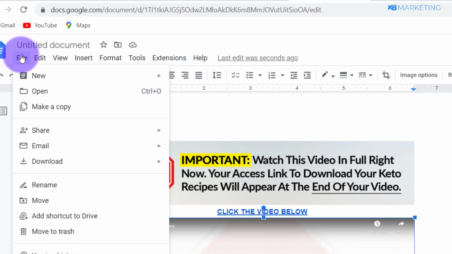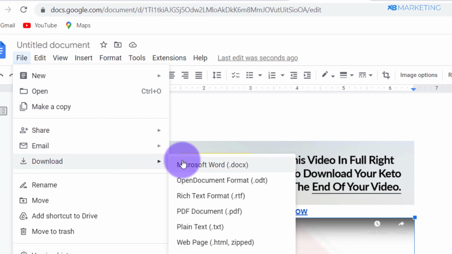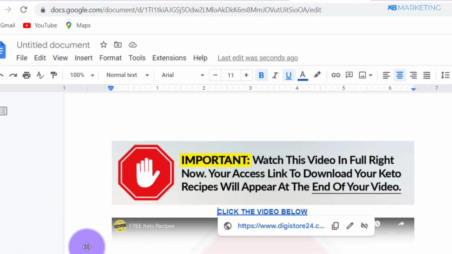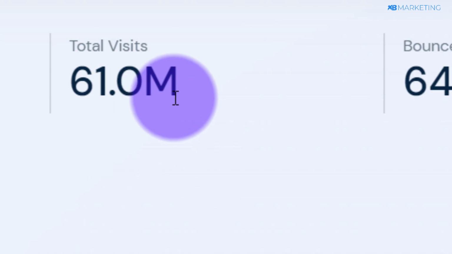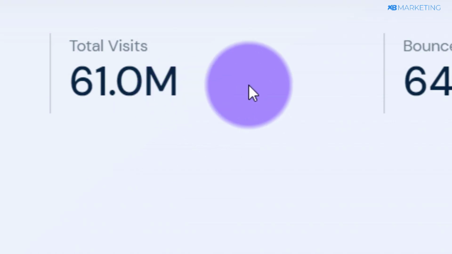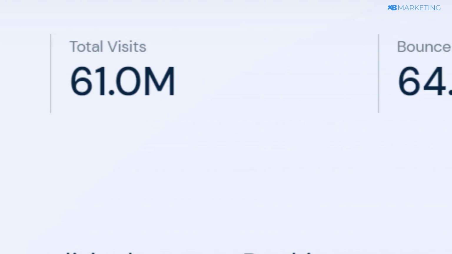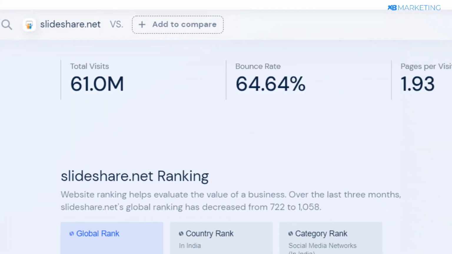You want to come over to this file section, and you want to click on download as PDF. So now once you've downloaded that as PDF, so now this website I'm about to show you right here gets 61 million visits every single month. And I'm going to show you how to take advantage of this website and start driving targeted traffic to these documents and start making money.